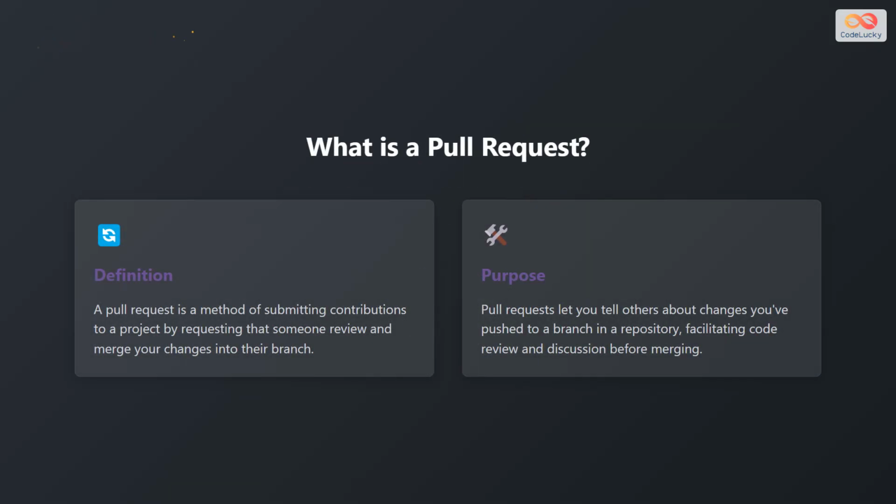Let us define what a pull request is. A pull request is a method of submitting contributions to a project. You can request that someone review and merge your changes into their branch. The purpose of pull requests is to inform others about changes you've pushed to a branch in a repository. This facilitates code review and discussion before merging the changes.